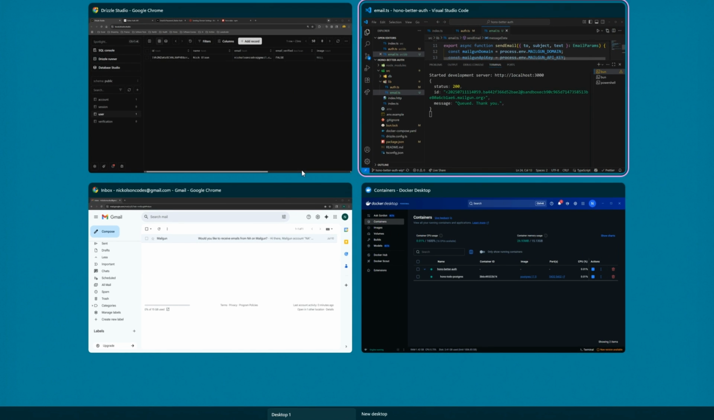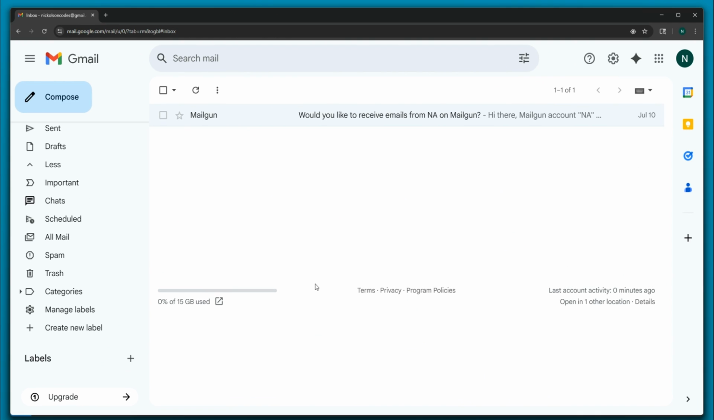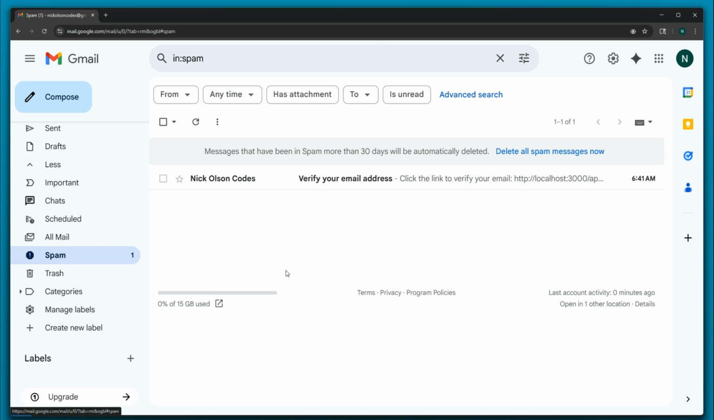And then if we go back over here and we check our logs, all right, we got a status of 200 from Mailgun, queued, thank you. All right, sweet. So that is good news. And let's see if we can actually find that email. All right, there it is.